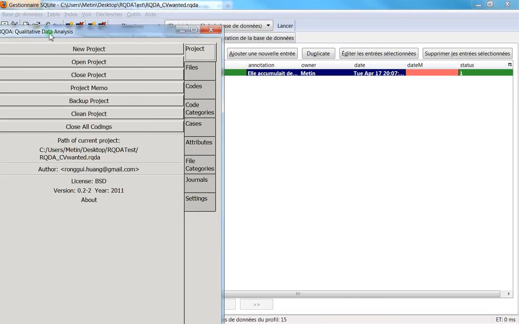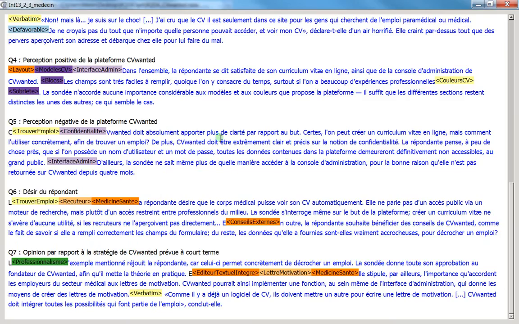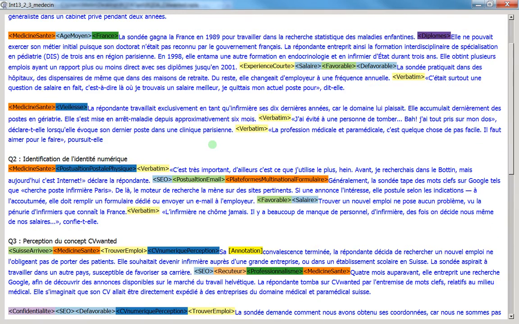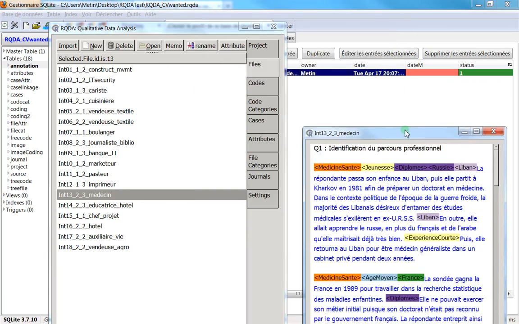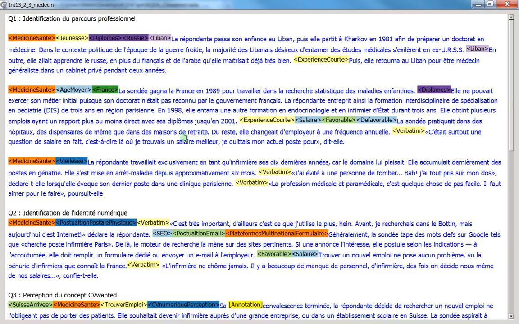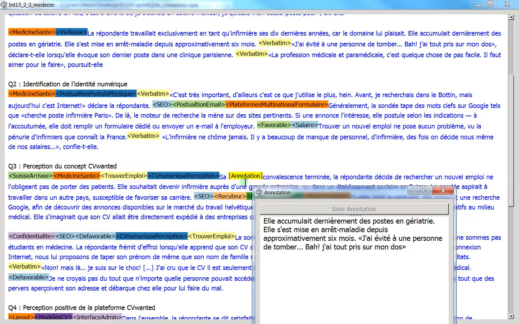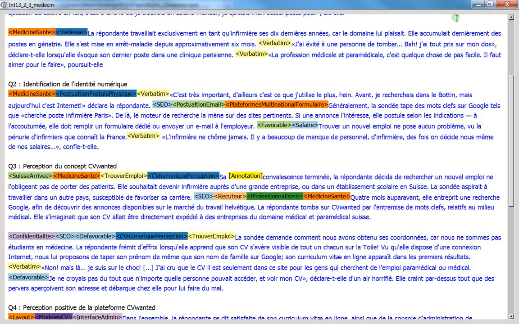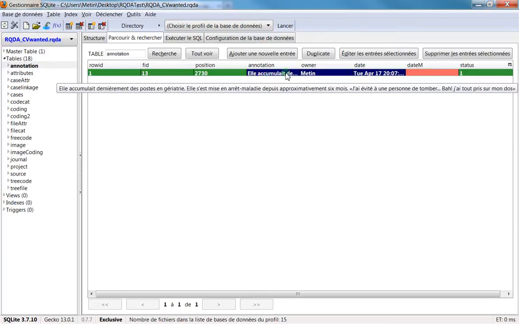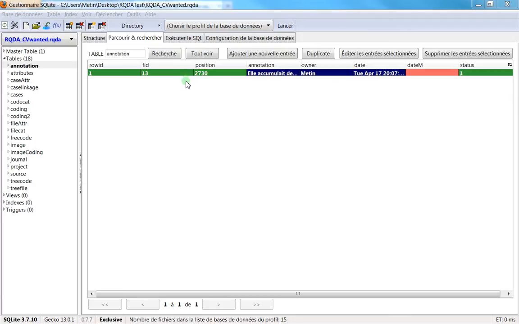If I go to RQDA, I will go to file number 13 and open it here, and somewhere here I've done the annotation. I just need to check where. Is it really the 13? Yes, it's the 13. There is an annotation. Oh yeah, here. So you can see here, if I click here, I've got the annotation. And here, it's the same annotation as you can see. And if you add some more annotations, for sure you will have more.